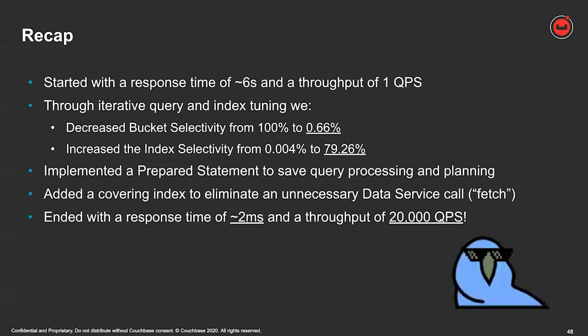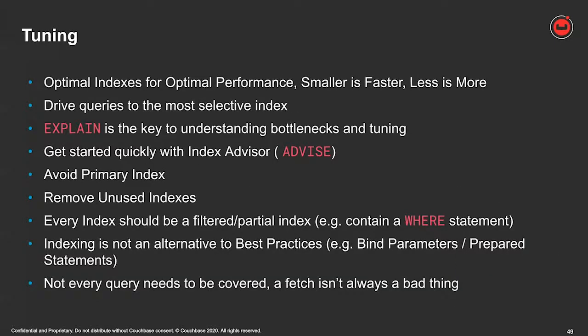All right. So when it comes to tuning, remember optimal indexes for optimal performance. Smaller is going to be faster, less is going to be more. Drive your queries to the most selective index. Use explain and the visual explain to understand where your bottlenecks are. Get started quickly by using Index Advisor. Definitely avoid the use of a primary index in a production environment.